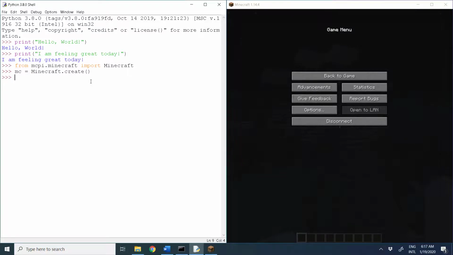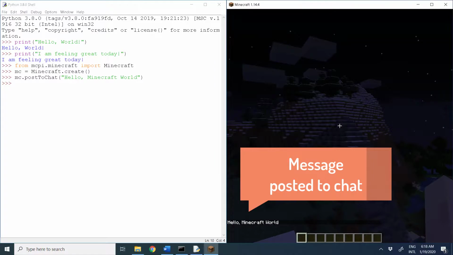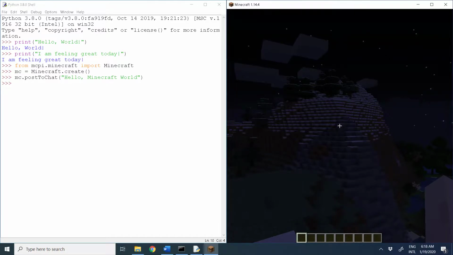Now let's proceed to print our message. So type mc.postToChat and then type your message. So hello Minecraft world. Enter. And notice how the message is printed right there in the Minecraft chat. Awesome. So the last line is the one that takes care of posting to the Minecraft chat.